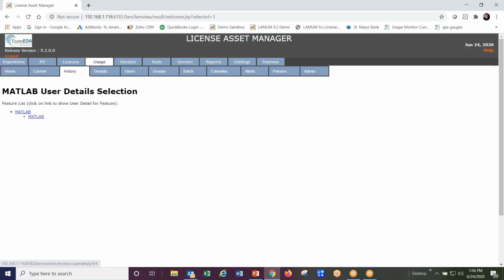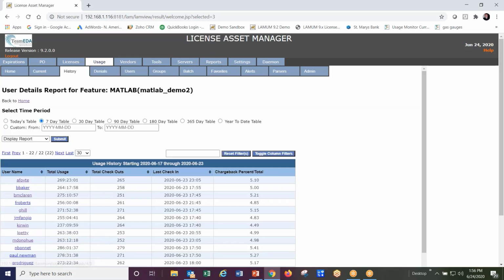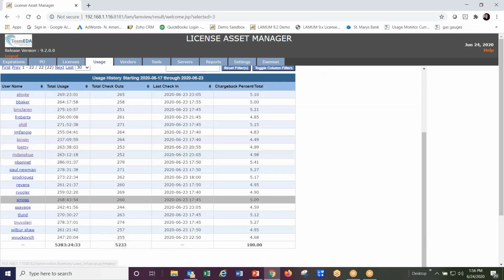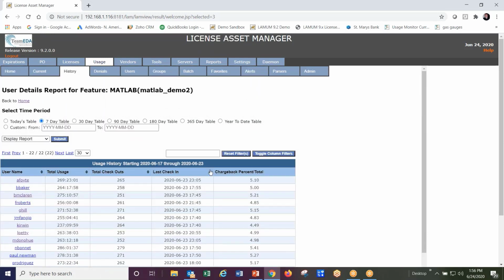If I look at user details, this is going to give me the same information, but it's giving me a list of everybody that used it. So these are all the engineers that used this tool in the last, again, 7 days. And I can click on this and see, like, this guy used it the most, is actually 5.41% of the total.